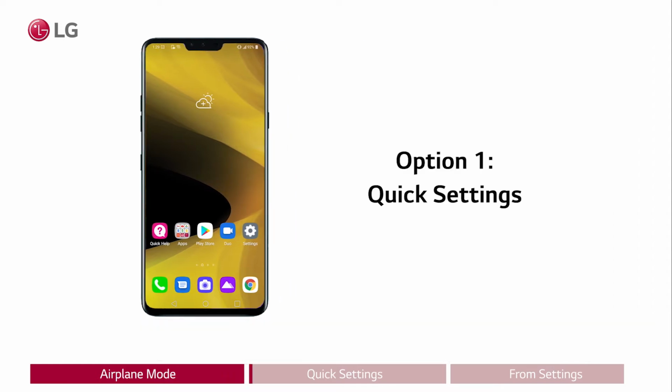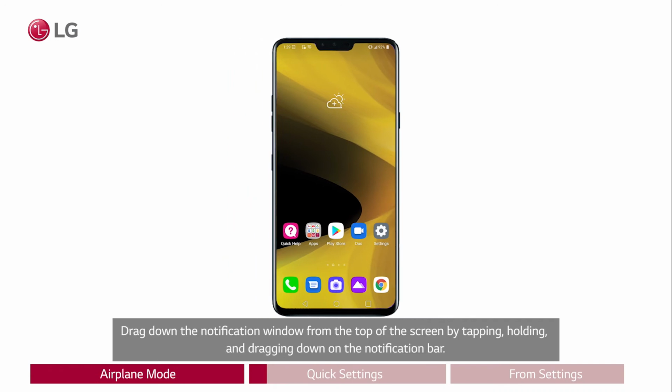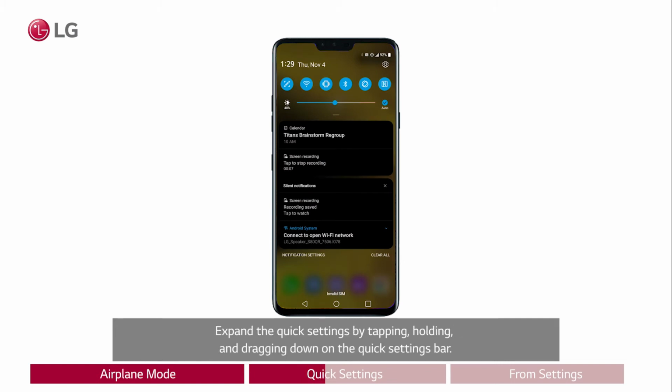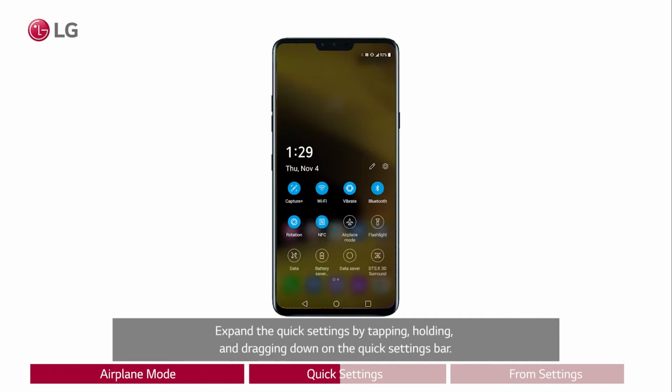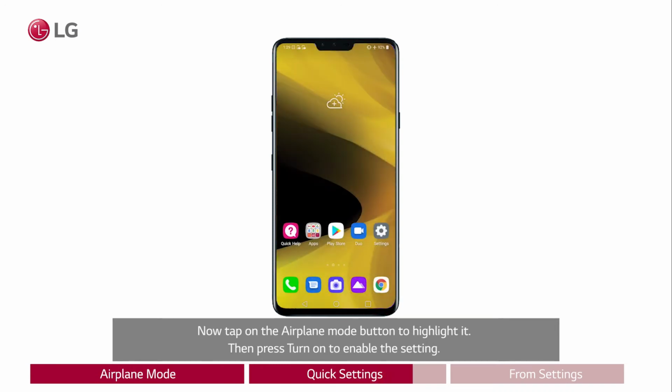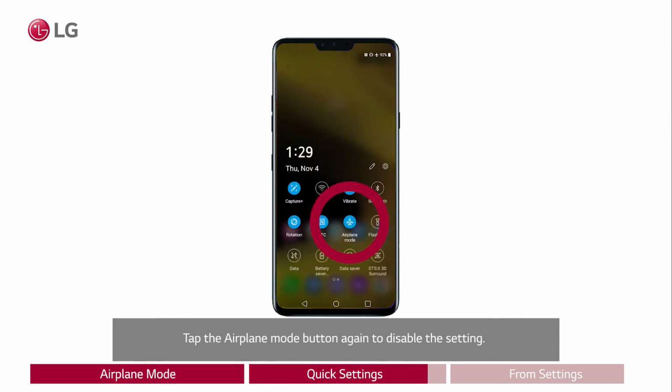Option 1. Quick settings. Drag down the notification window from the top of the screen by tapping, holding, and dragging down on the notification bar. Expand the quick settings by tapping, holding, and dragging down on the quick settings bar. Now tap on the airplane mode button to highlight it, then press turn on to enable the setting. Tap the airplane mode button again to disable the setting.